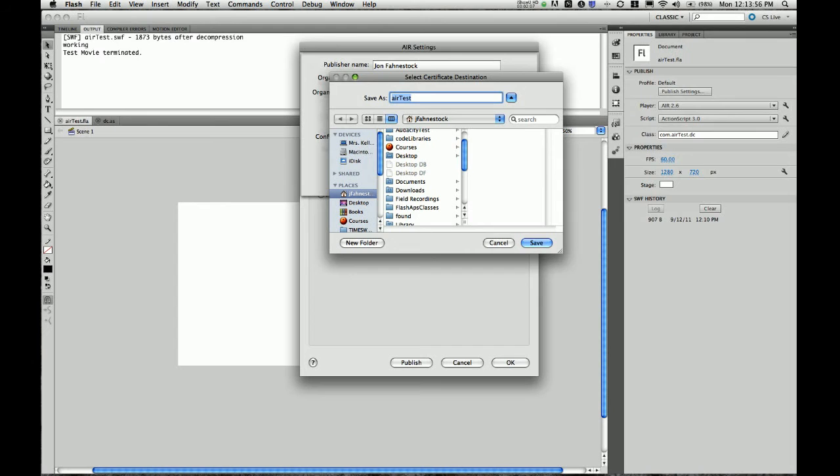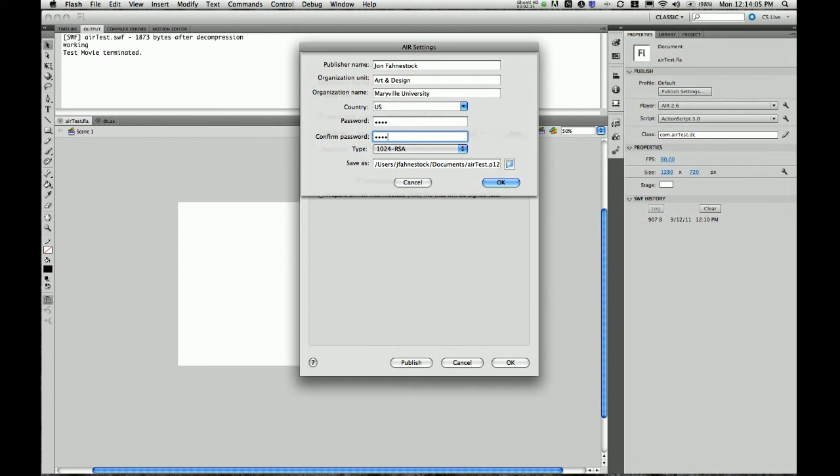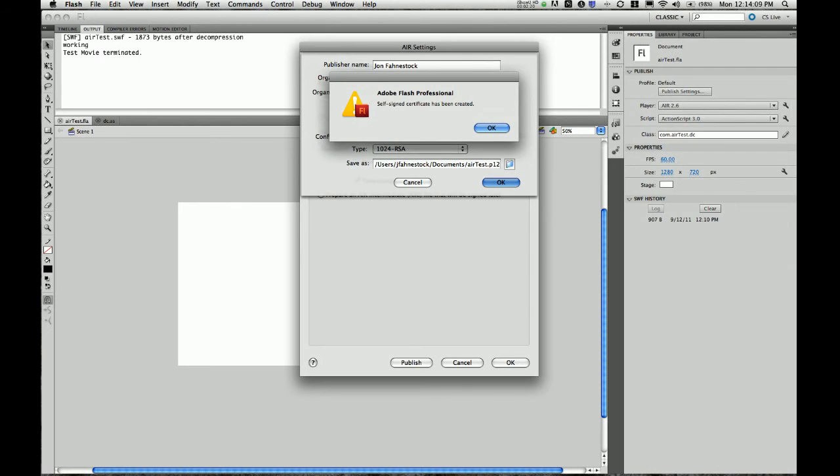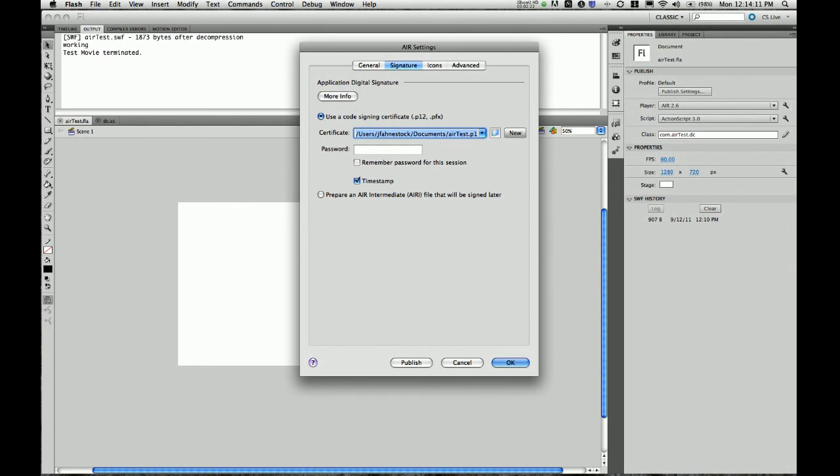Once again, this is an absolute path. So if you test on a different computer, you're going to have to reestablish the certificate's location or create a new one. It's kind of a pain, but it's really no big deal. You just create a new one. So it's creating one. It's called air test. You have to type in that password and say remember password for this session.